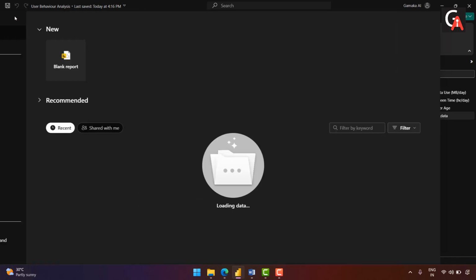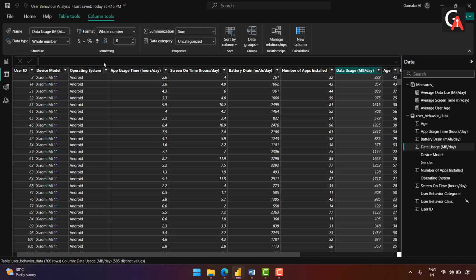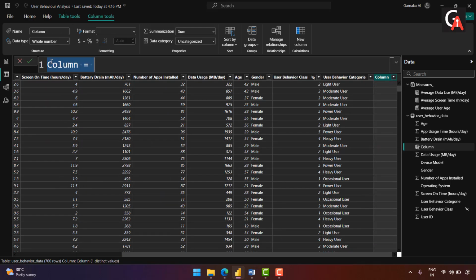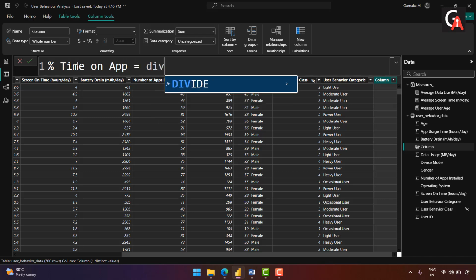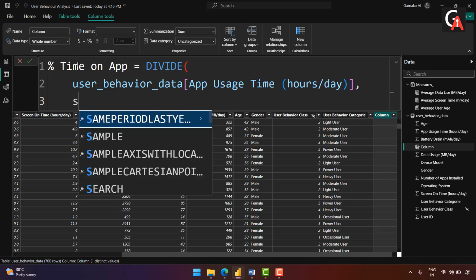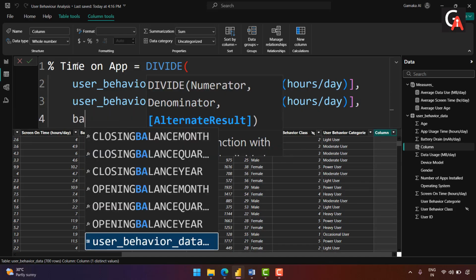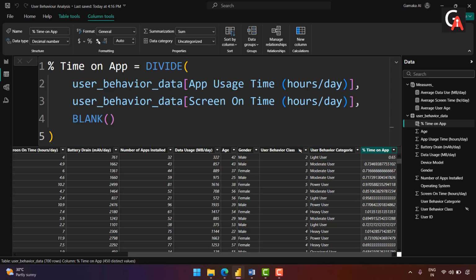Let me go into the table view, select the column, and I get some new column options here. New column, yeah. Let's add those things here directly. Percentage time on app. We can utilize the divide function here. The numerator is app usage time, hour per day, and the denominator is screen time. If you find any difficulty making those calculations, you can directly take the blank and freeze those calculations. Now let's format it as a percentage with one decimal place only. Okay, so these are the percentages of time spent on the app.